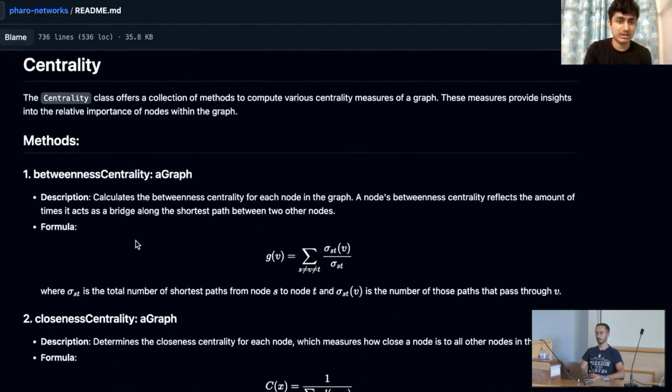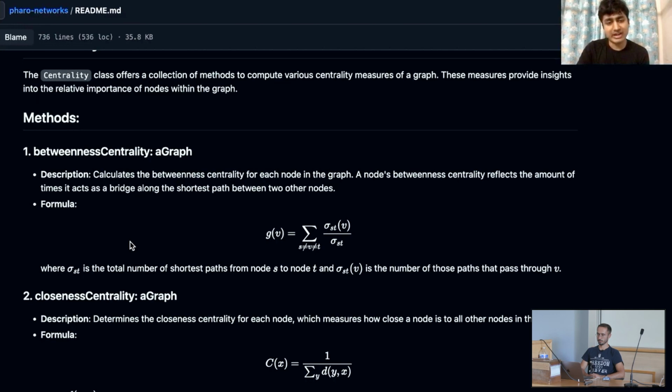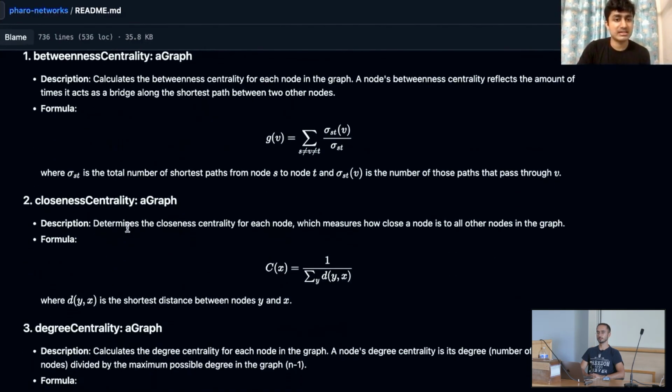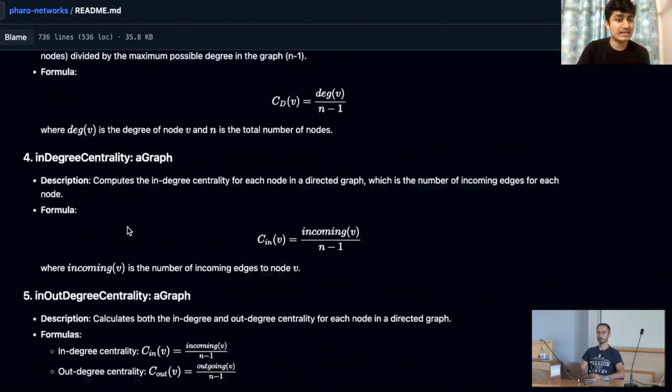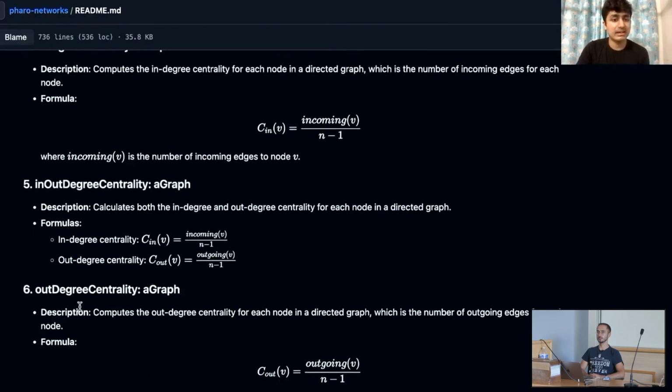And then we have the centrality. So centrality metrics highlight the most influential nodes within a network. Different metrics capture different aspects of influence. So here we have around 5 to 6 different centrality measures implemented. First up we have within centrality, second closeness centrality, and then degree centrality, in degree centrality, and out degree centrality. And then in out degree centrality, which returns both in degree and out degree for a particular node in a network.